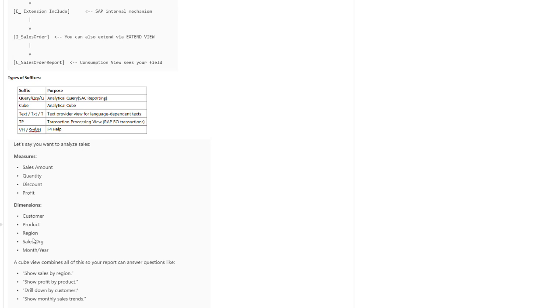Whereas cube is nothing but utilizing this query, we could filter or display the data as per our needs. In the above example, consider if we want to show the sales only for a particular region, or show the profit for a particular product, or based on a customer, or see the sales or the profit for a particular month. All this information could be seen through the cube.